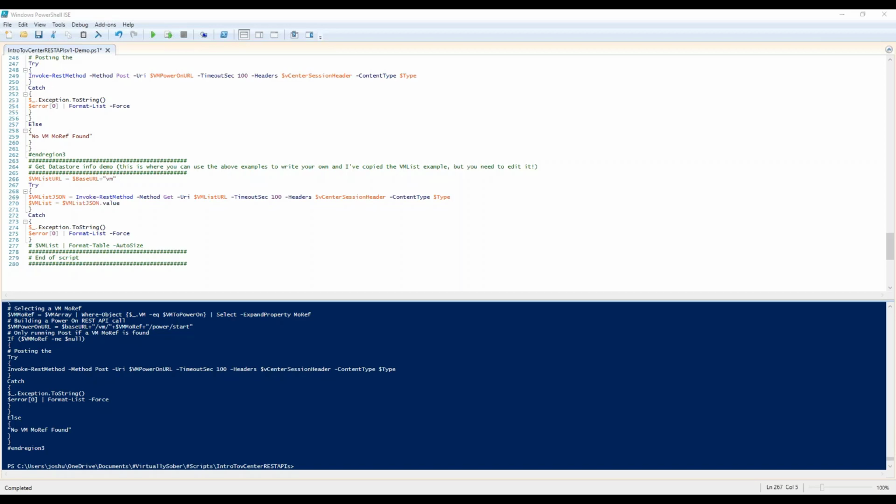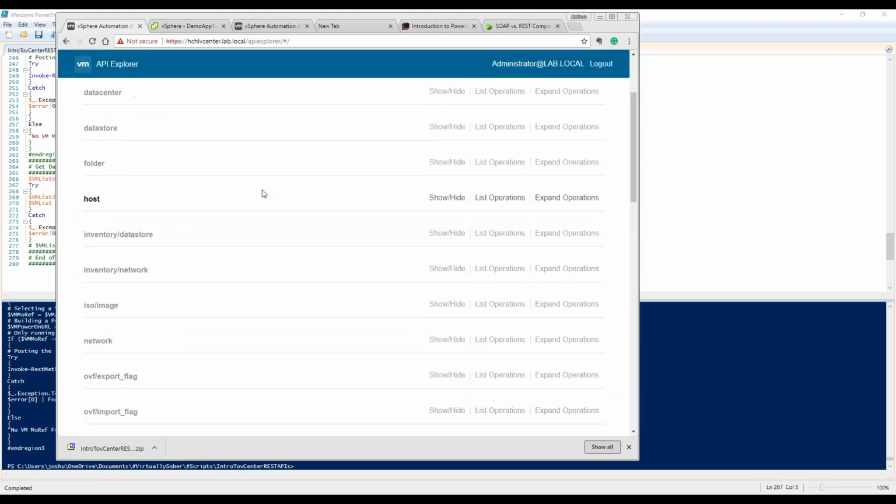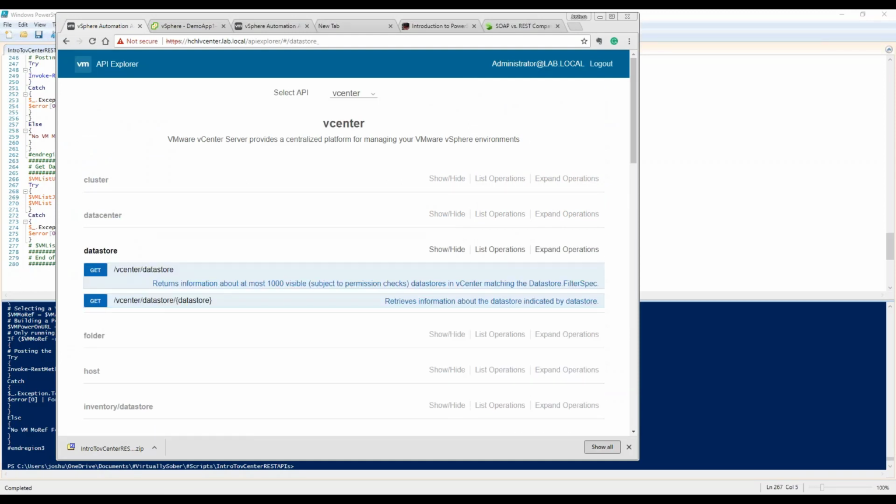So let's now go to Swagger, and we're going to scroll up, and I want to see what is the API call for data store. Very simple. It's just a get vCenter data store.